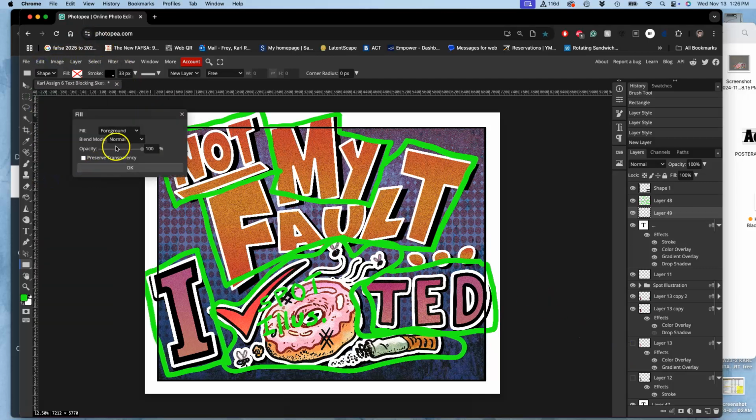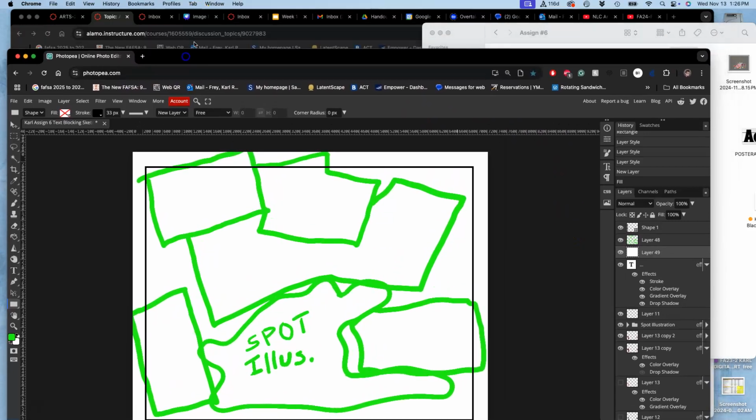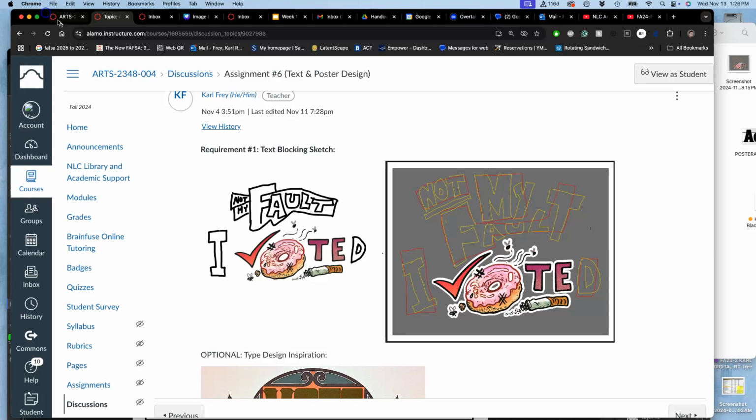So if you never did a text blocking sketch, this is how you can get credit for that requirement, right? Because it shows you how your text blocking actually worked on your poster. And you realize that had you done it earlier, it might have been easier for you to make good decisions about your poster. So these were my 2 text blocking sketches.